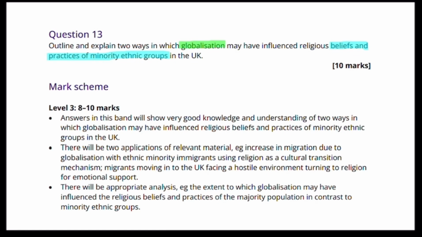Here is an actual past exam question that you can access on the AQA website. This is an outline and explain 2 ways in which globalisation may have influenced religious beliefs and practices of minority ethnic groups in the UK. They've combined globalisation here with social groups. A quick look at the mark scheme. To get the top band, which is 8 to 10, answers will have to show very good knowledge and understanding of 2 ways globalisation has influenced religious beliefs and practices of minority ethnic groups. So you have to link those 2 topic areas together.